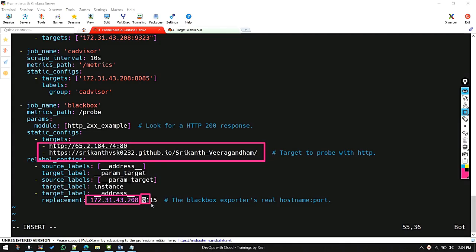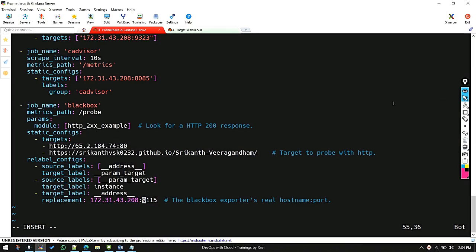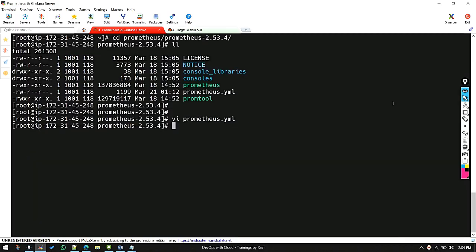Now this is nothing but our port number of Blackbox. We have to make sure that this port number is opened in the target machine's security groups. So our Prometheus will connect to the target machine on this particular IP address followed by the port number in order to connect to the website and start probing with HTTP. So let's save this prometheus.yml file. Let's restart Prometheus.